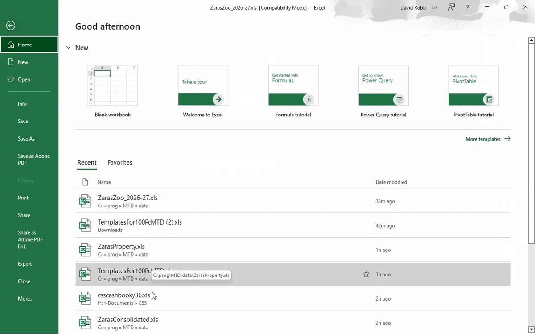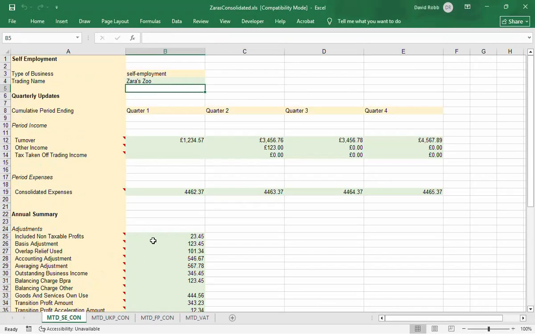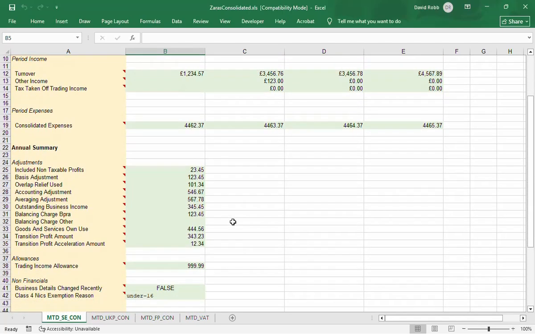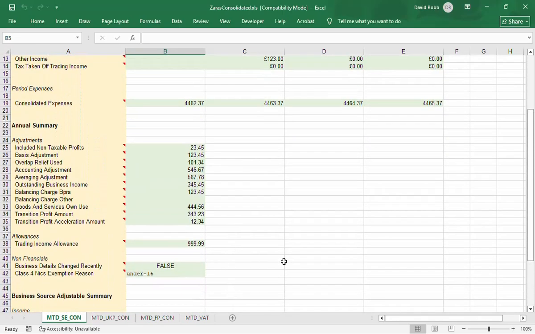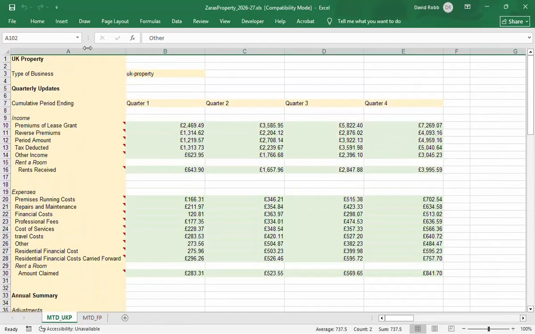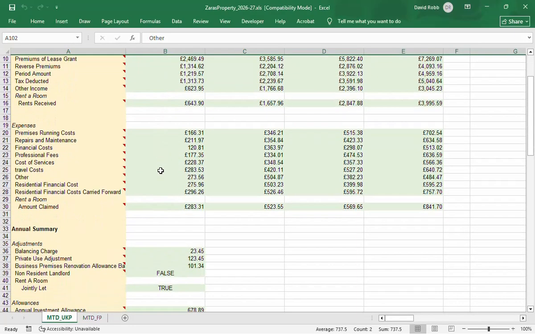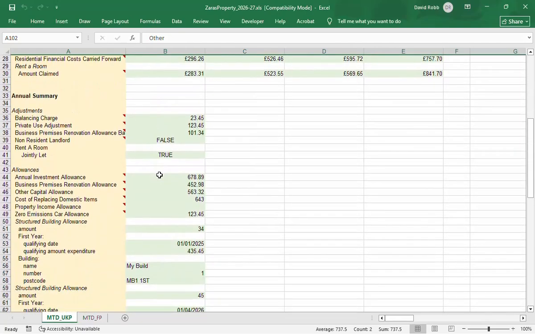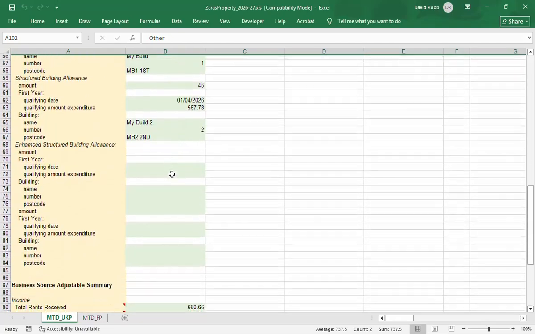If your turnover is below the threshold for consolidated expenses, you can use the consolidated templates that have fewer fields to populate. The property business templates follow a very similar pattern, except that the content and naming of the fields is different to match HMRC's reporting requirements.